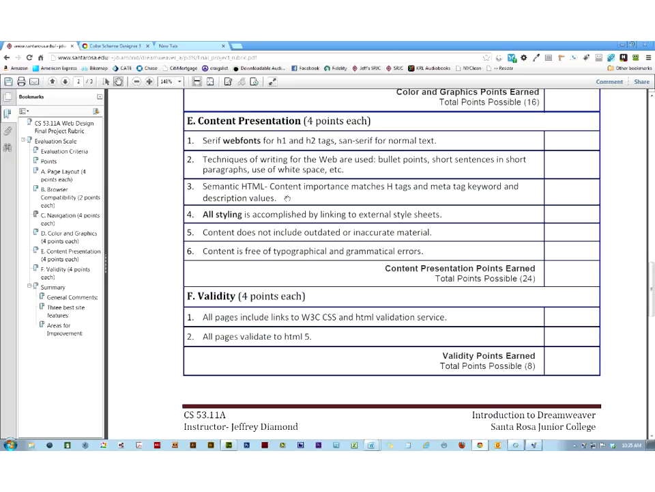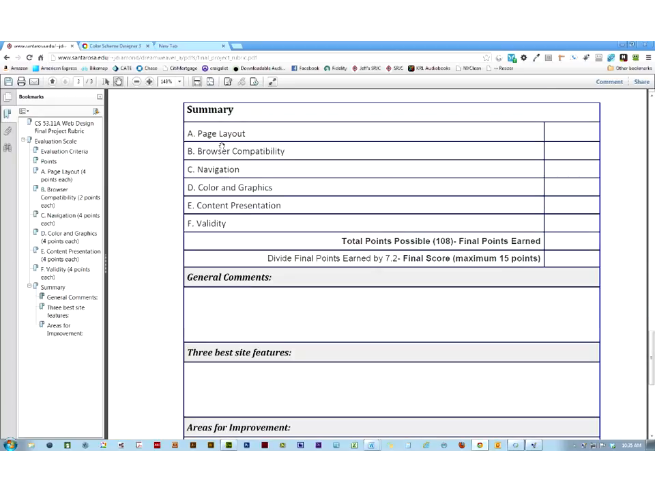Validity. All pages include links to the W3C. That should not have the CSS in there. You don't have to validate it for the CSS. I'll fix that. So all pages should include links to the W3C HTML validation service. If you want to have CSS in there as well, that's fine. And no, there's no extra credit for it. And all pages validate to HTML5. HTML5 is actually easier to validate than XHTML 1.0.